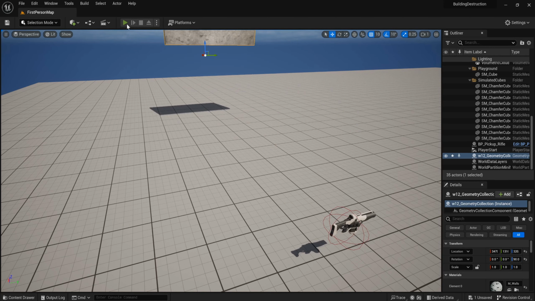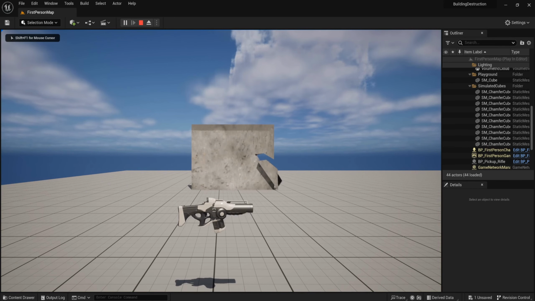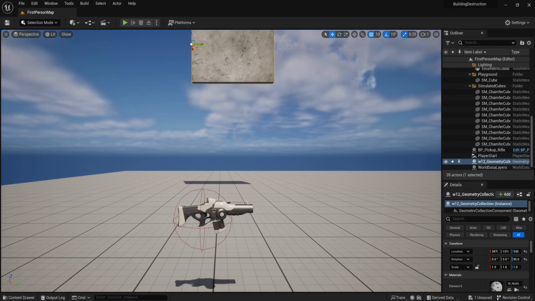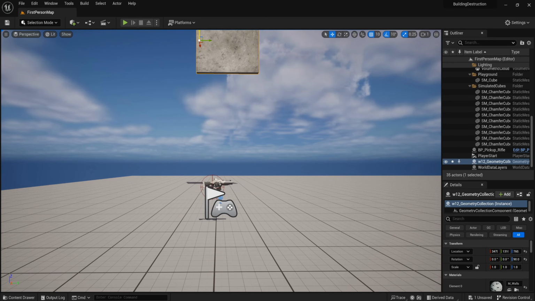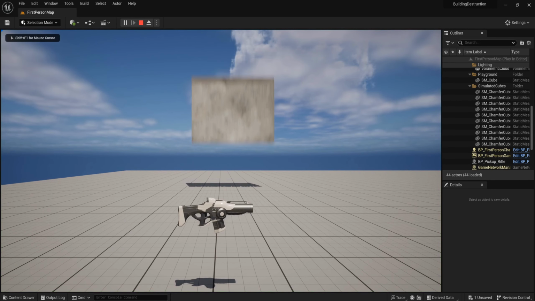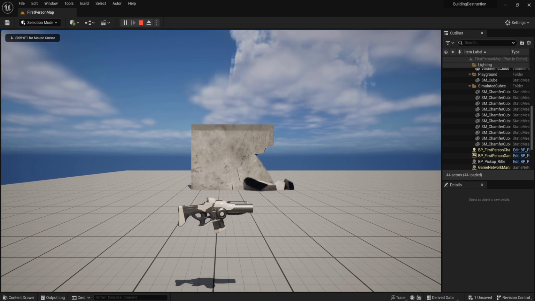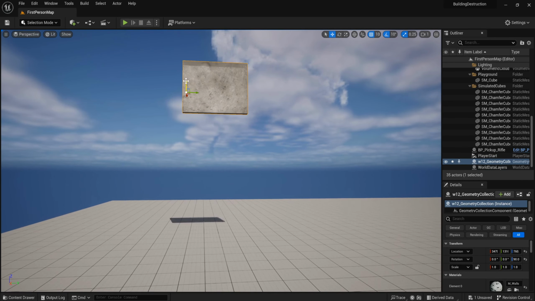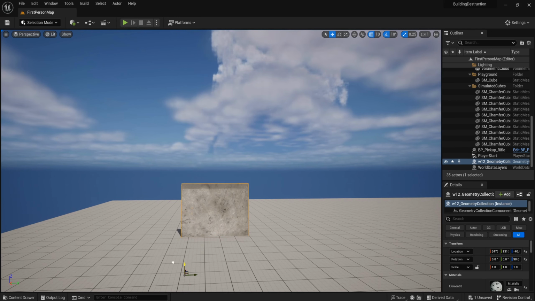When we hit play, it falls down. It receives the damage of the gravity, so it breaks a little bit. And we can put it on the ground.